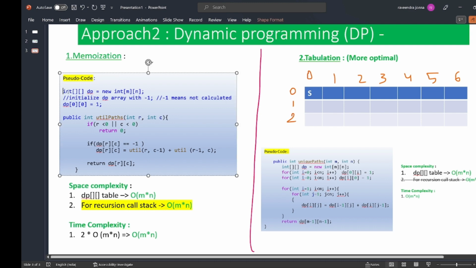We declare the DP array. We initialize the DP array with -1. That -1 means it is not calculated for that particular cell. Initially, for the start position we assign 1. Here R represents the row index and C represents the column index. If dp of r,c equals -1, this is not calculated, so at that time we generate the recursion tree and calculate the result. Once we calculate the result, we store it and return it. For the second time onwards we won't calculate, because dp of r,c is not -1.